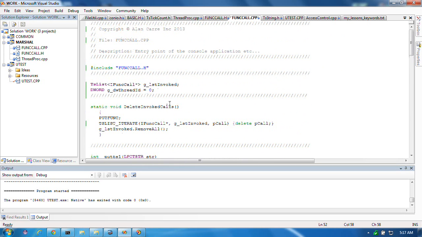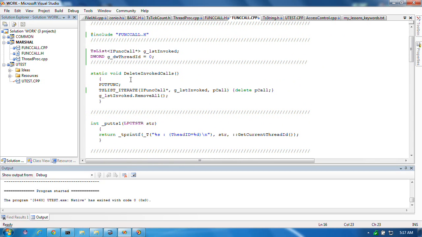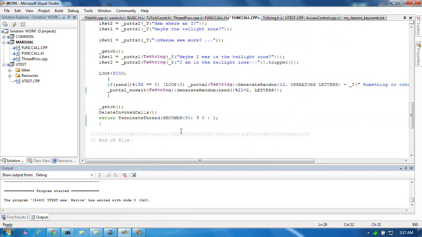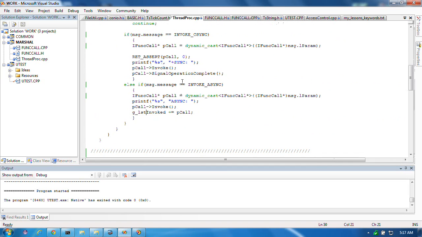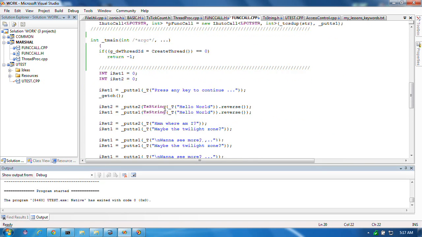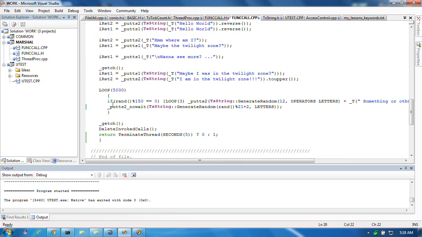Now in this file, I've invented a function called delete invoked calls. And what that does is iterate through the list, deleting all of the items in that list because they're done with, and then removing all the items from the list. Now, these deletions are going to happen not in this thread. They're going to happen in this thread, in this loop.